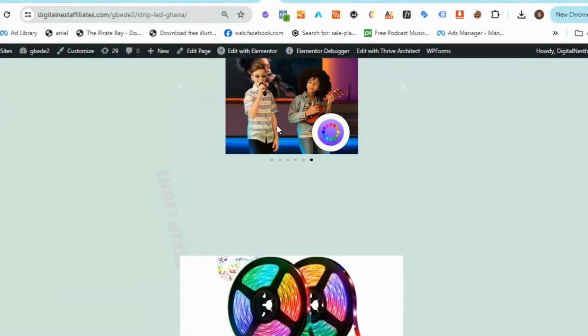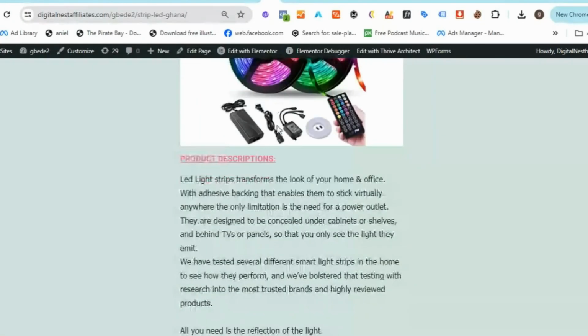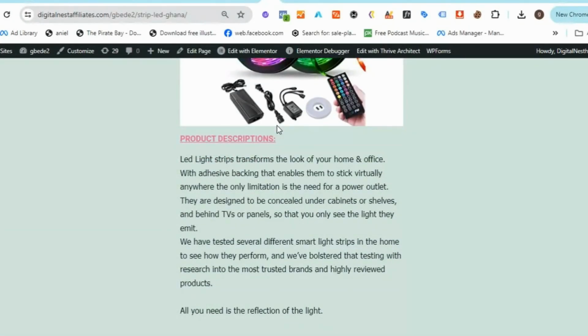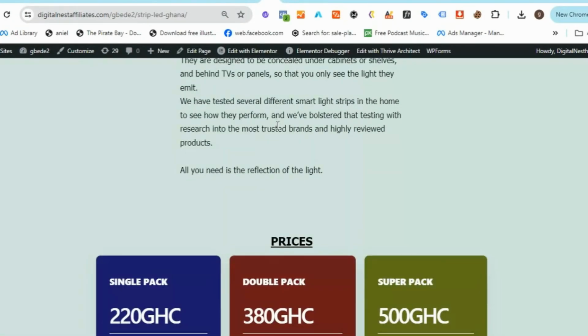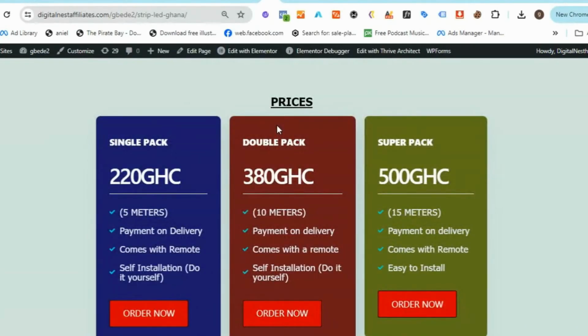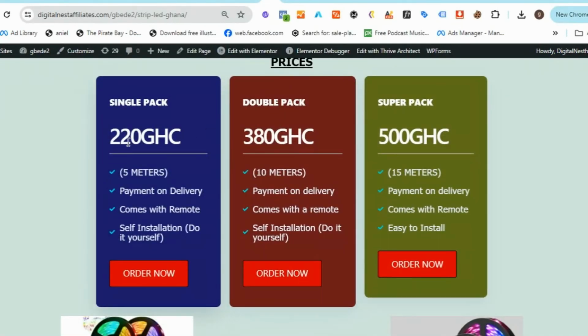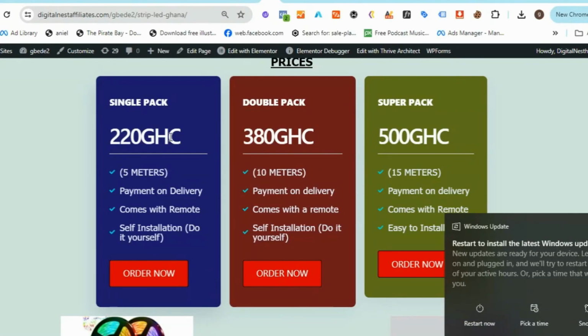So you can see strip LED light, product description, LED light strip. You can see all the information about the product. And here we are selling to Ghana. You can see single pack, 220 Ghana cedis. If you convert that, it is over 40 something thousand for a product you get for less than 3,000, 4,000 to get to Ghana itself and all.